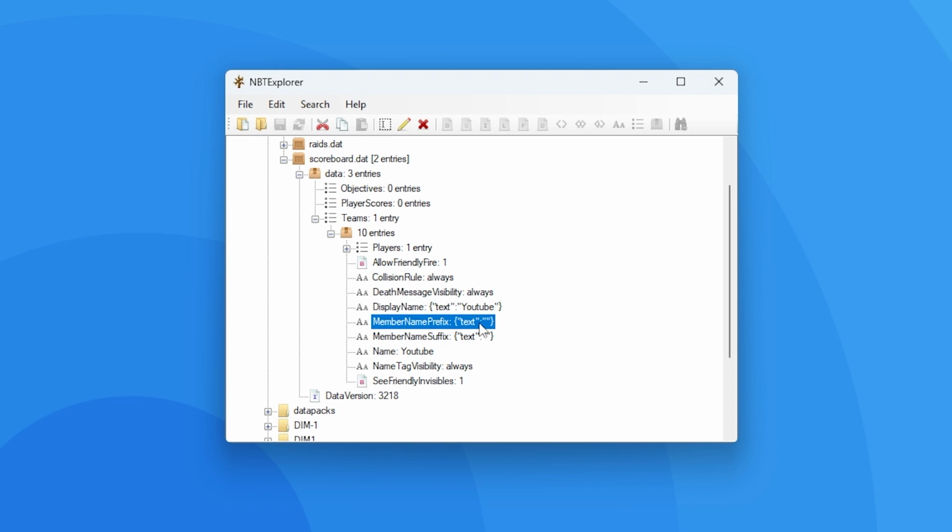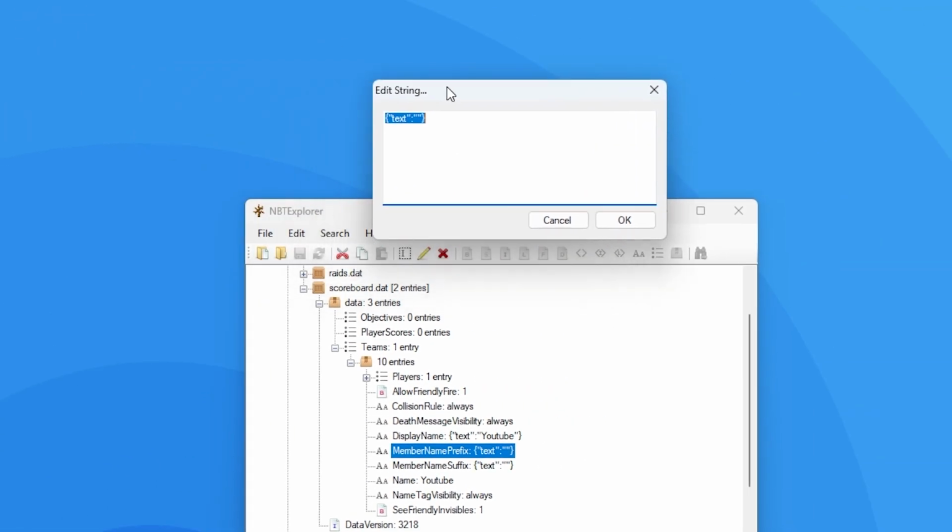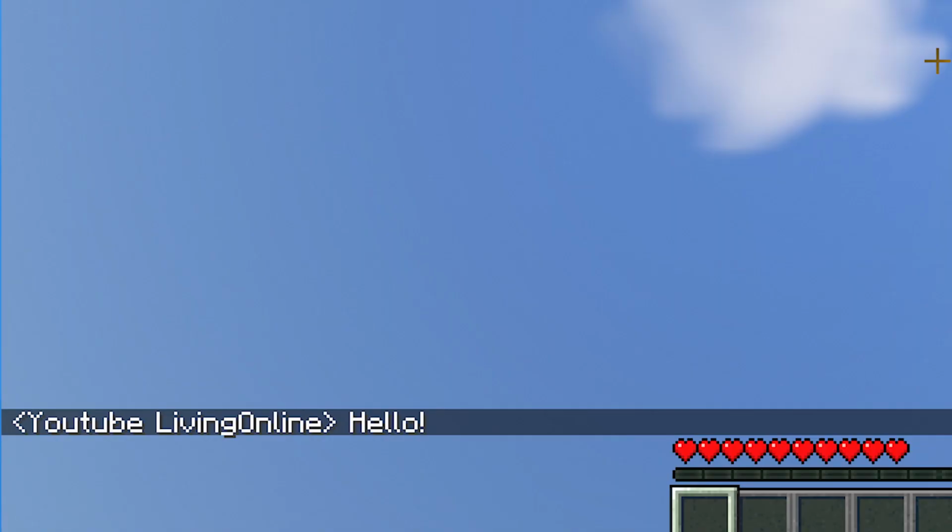Now simply click on the member name prefix file to open this window. What you want to do is edit between the quotes. There I'm going to type in YouTube. We're not done yet though. So far, all this does is show this before your name.